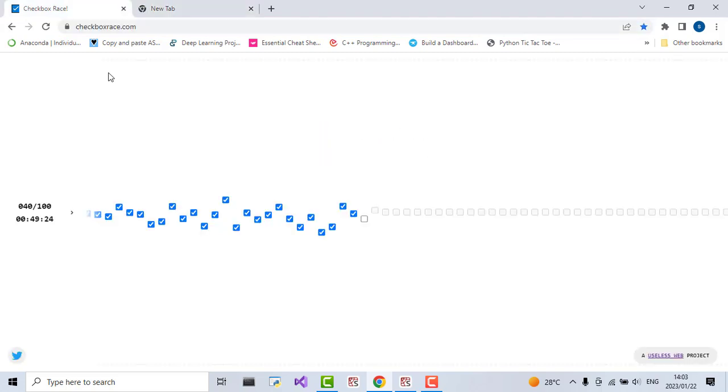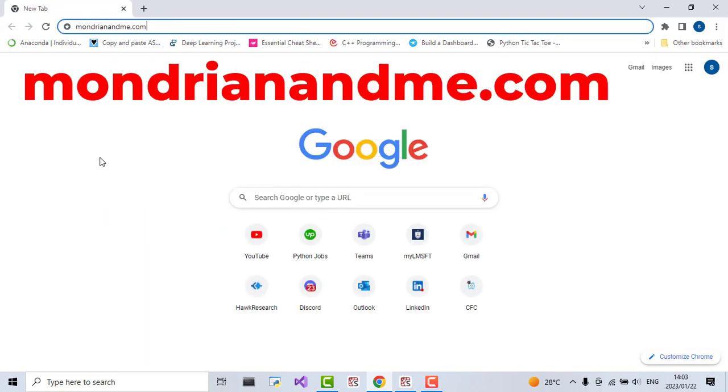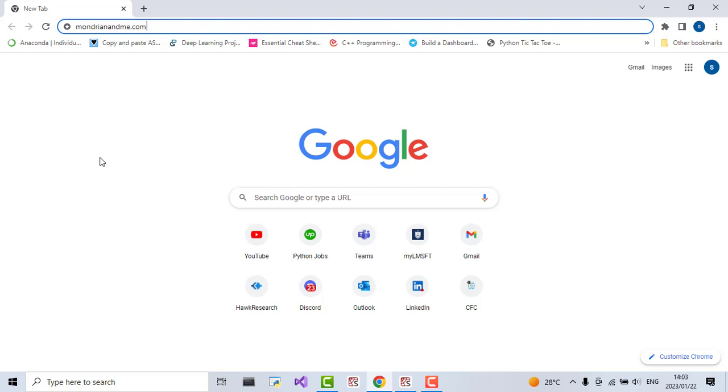So the next one I'd like to show you guys is mondrianme.com. What you will see is that some of these websites have been created by people, as I said, just for the fun of technology and HTML and CSS and so on. So this is one of those examples. Mondrian and Me has been created by a person named Mondrian. That's what I'm assuming based on the URL.